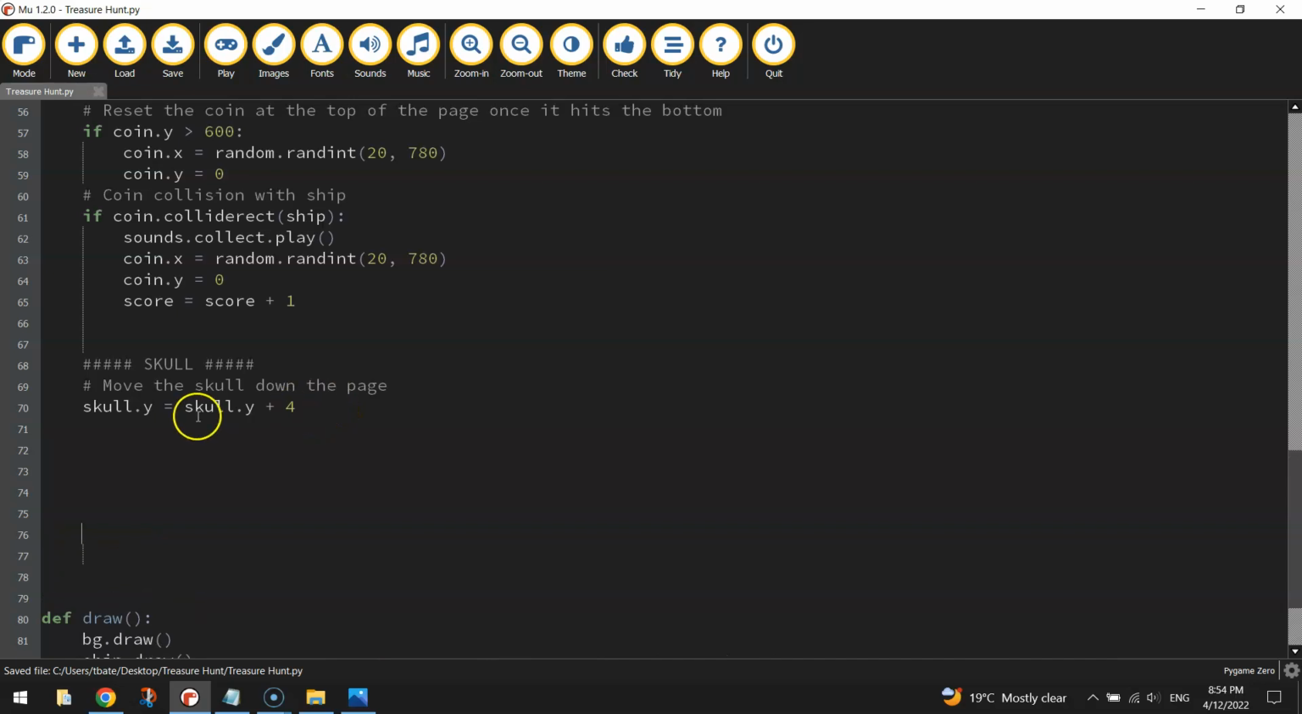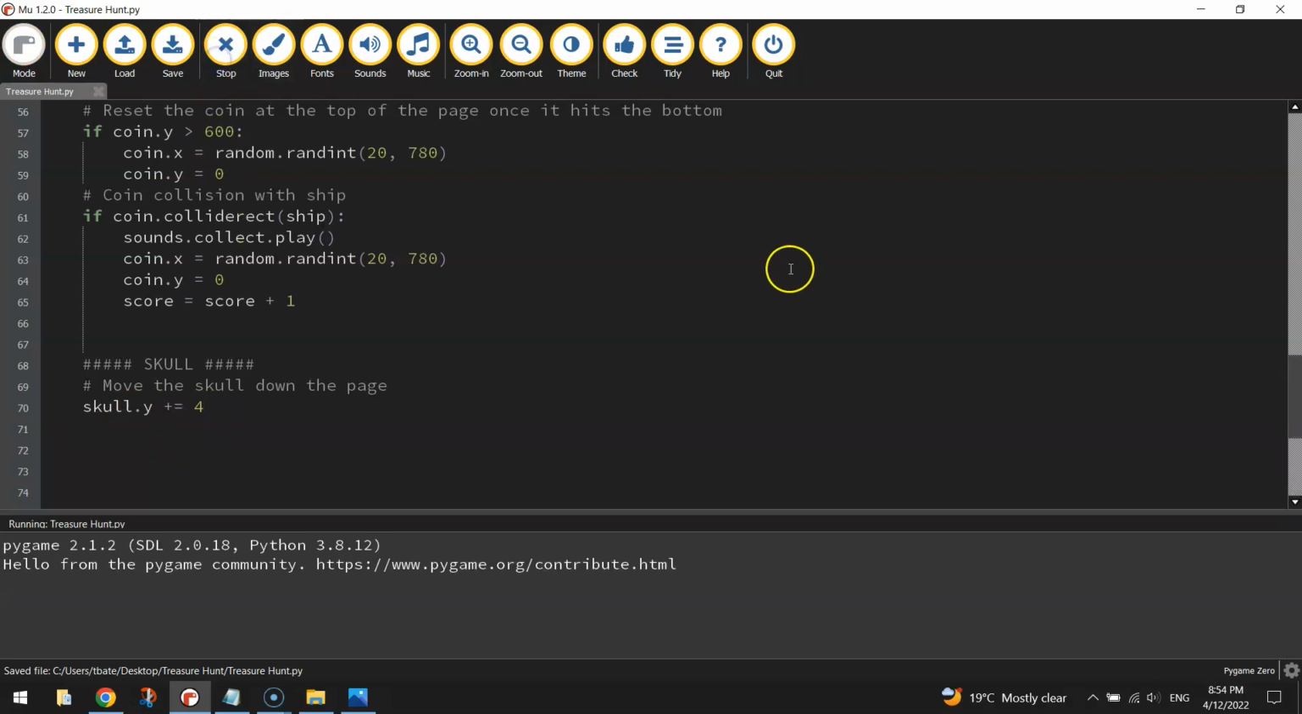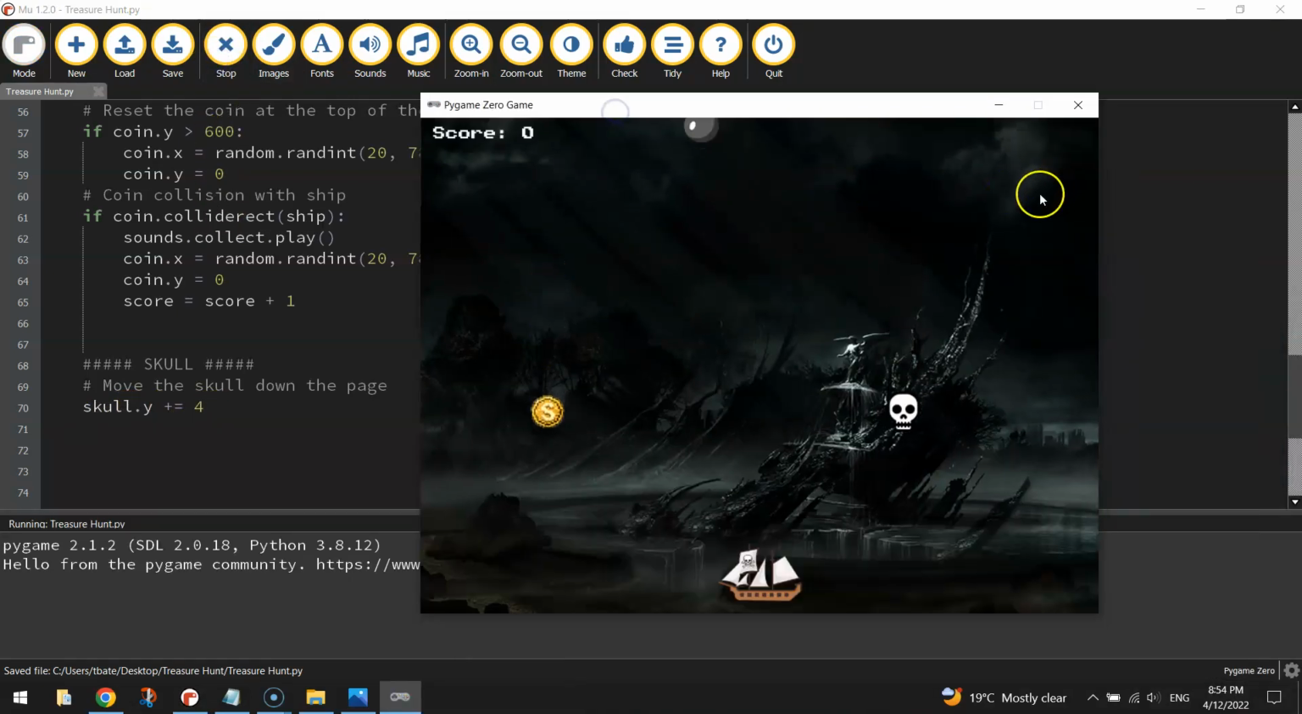Now, you should know by now there is a better way to write this line of code. It is skull.y plus equals 4. So let's just fix that to make it look a little bit nicer. So skull.y plus equals 4. Give it a play and you'll see your skull fall down the page.